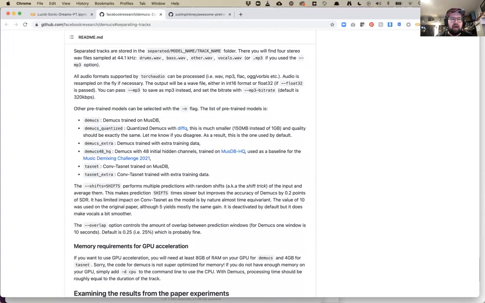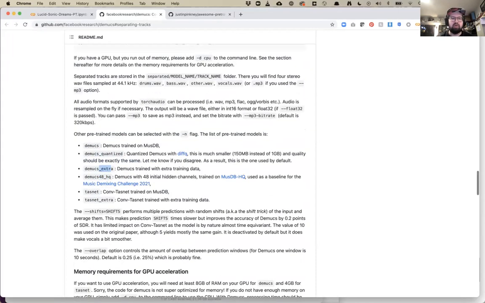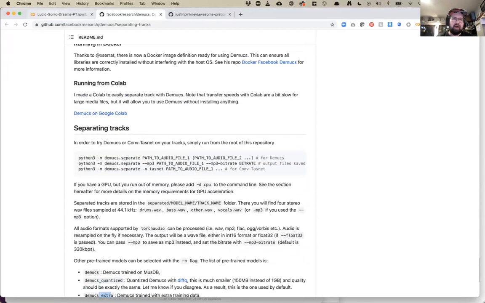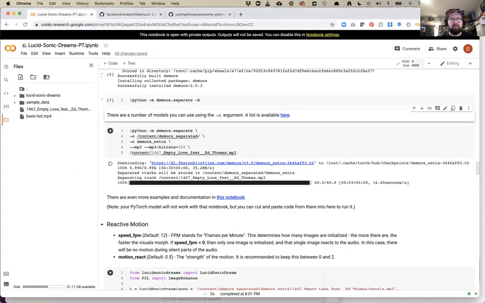These first two are optimized to be a little bit faster, but they'll be lower quality. Demux Extra and 48 HQ are supposed to be higher quality. So again, maybe for this process, because we don't need real time, we'll use one of these. And there's a couple others here. If you're interested in learning more about Demux, there's more stuff here. But I'll just show you what I think maybe works best for most of the stuff I have.